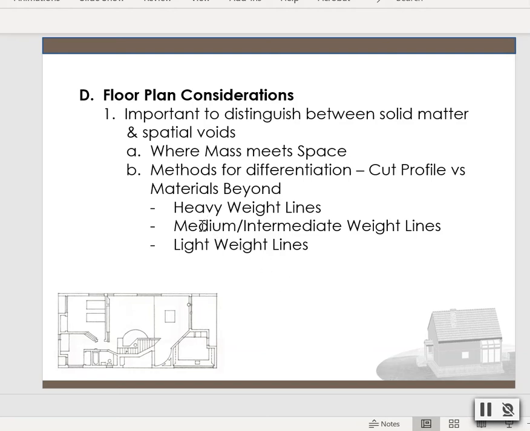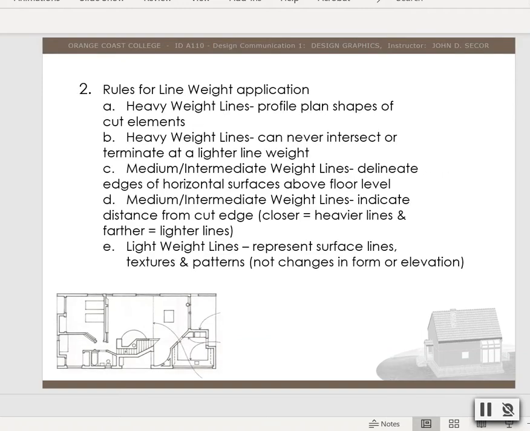We use heavy line weights, medium or intermediate line weights, and light line weights, all to show different architectural features. So the rules of line weights apply. A heavy line weight is usually for the profile plan shape, the element that was cut in half. Imagine your house being cut at 4 feet. You would see all these exterior walls, and they would have your heaviest line weights in the walls themselves. Wherever they intercept the walls, they never go into a thin line weight. You always keep it consistent if it's structural.